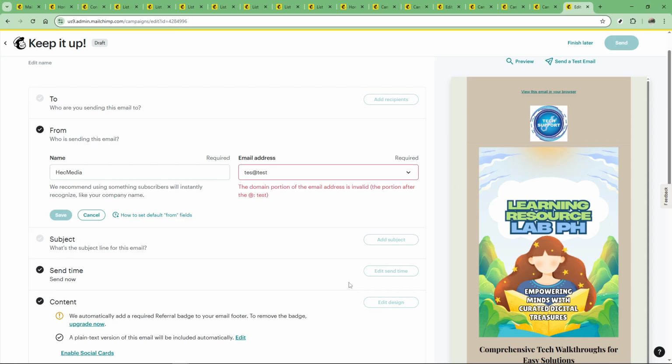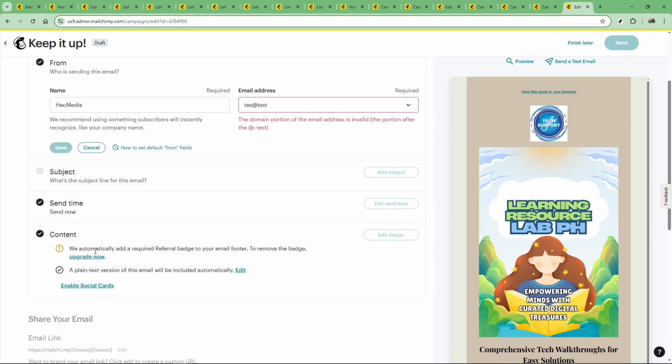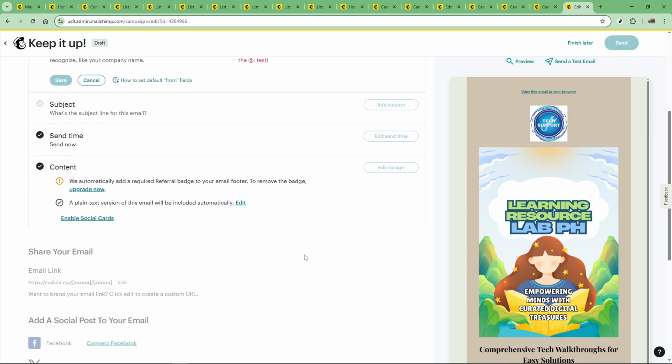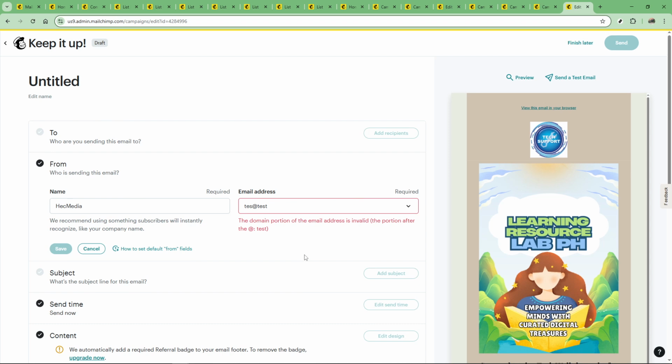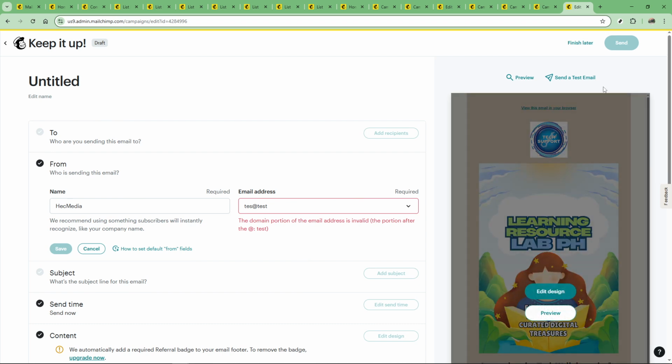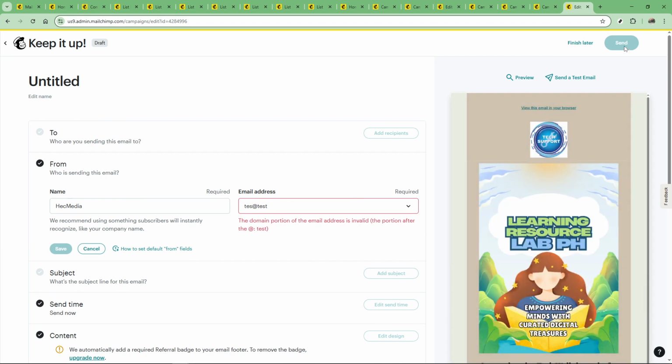Simply choose your desired date and time, and Mailchimp will take care of the rest, ensuring your message reaches your audience right when it should. So there you have it. From setting up your account, defining your audience, creating captivating templates, and finally sending them out, that's how you create a successful email on Mailchimp.